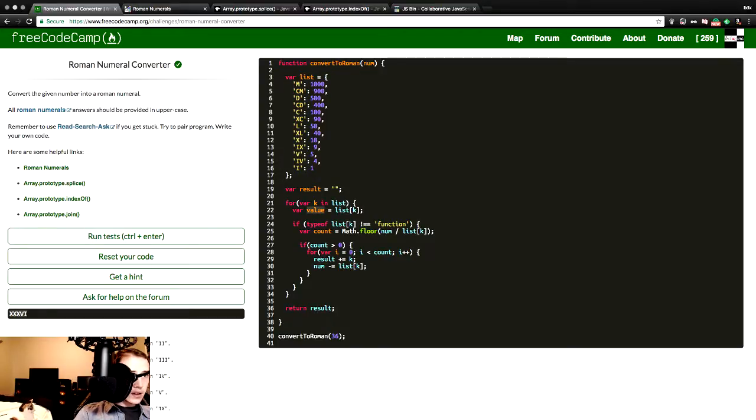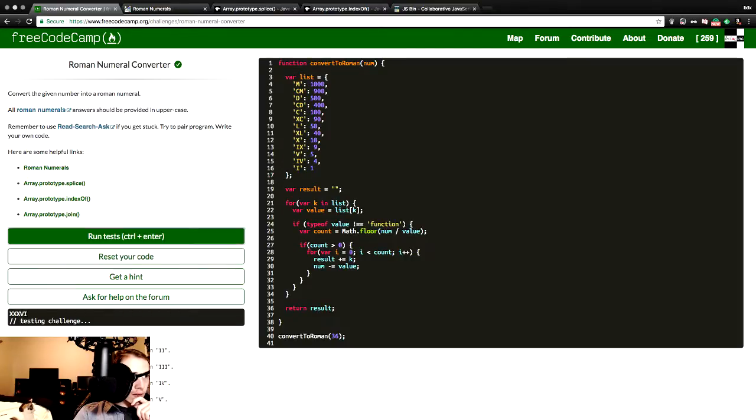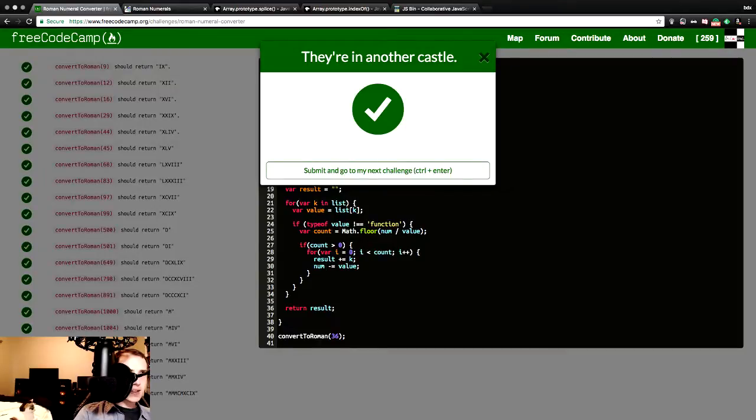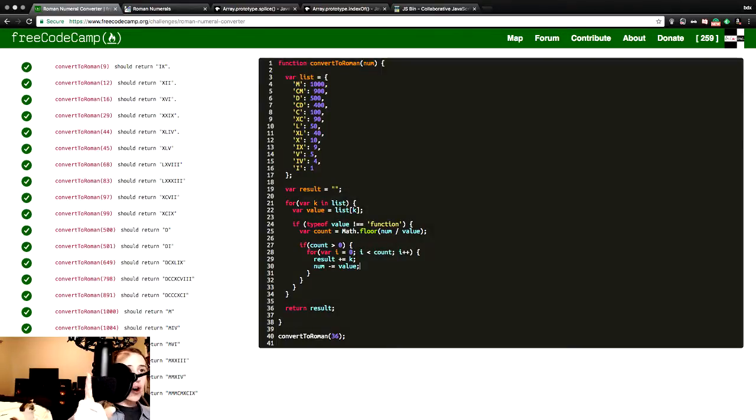Copy list K, list K, K, ta-da, and on the test, boom, look at that, success. Makes it more readable. Also, as a side note, for the sake of it, rename K to key?